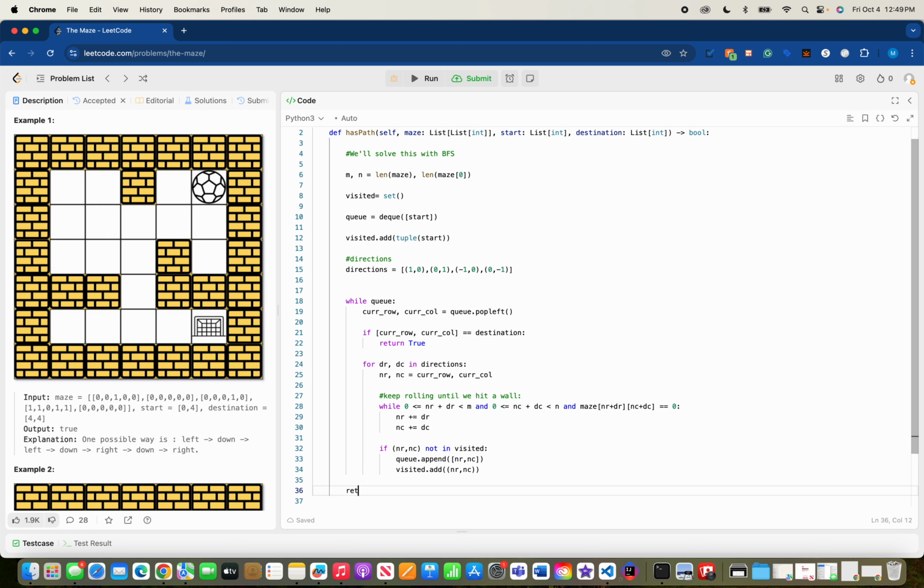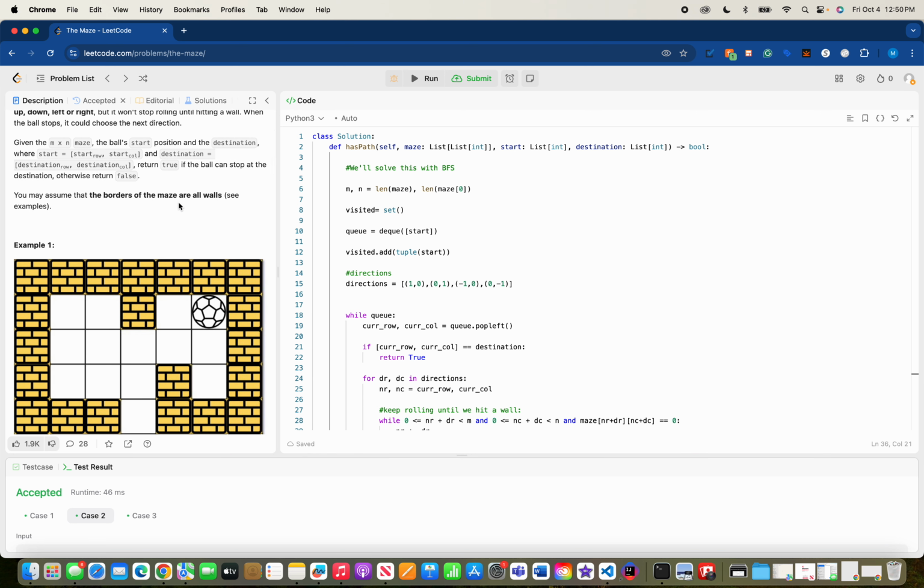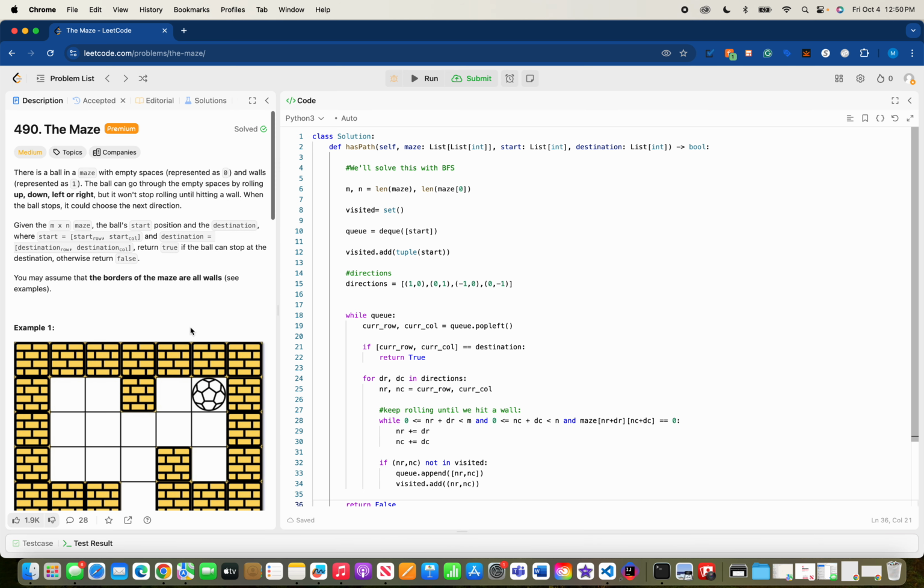Return false otherwise. So let's see if we have everything that we need. There might be a syntax error. Oh, it's been accepted. Let me test it again. Whoa, it's been accepted without any syntax errors. And that's it for this problem.